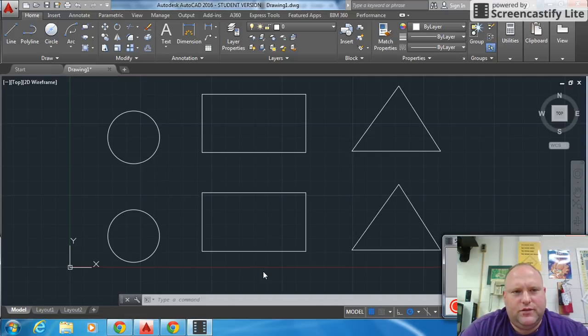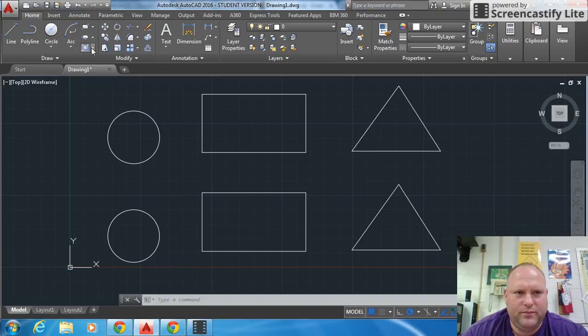Okay, the next draw commands we're going to learn about are the hatch and gradient commands. They can be found in the Home tab draw menu, right underneath where ellipse was, directly to the right of the arc command. There's that drop down box. If you click that, you can see hatch and gradient. Also boundary, but we're going to be concerned with hatch and gradient.